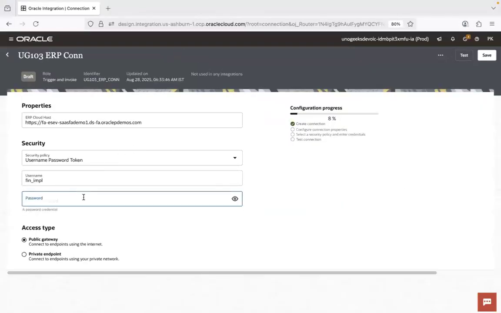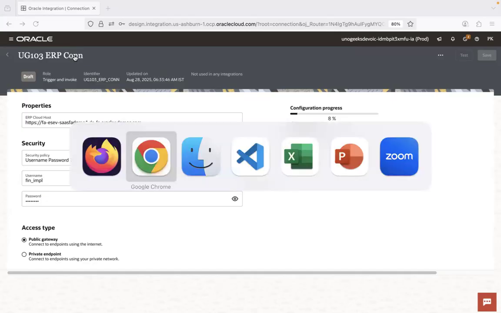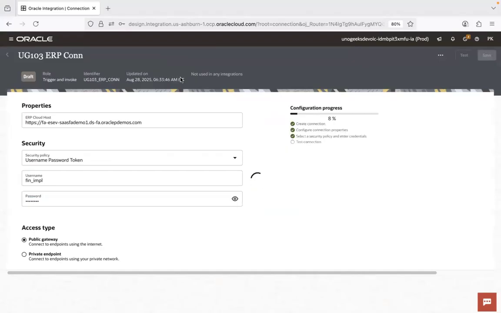I've copied the password. I'm going to enter the password here and test the connection. So what is it that I'm trying to do? I'm trying to connect to the ERP cloud application from OIC by using this connection. I've entered the URL, username, and password. OIC will try to log into that instance with this username and password, and if it goes through, you will see the connection percentage change to 100.